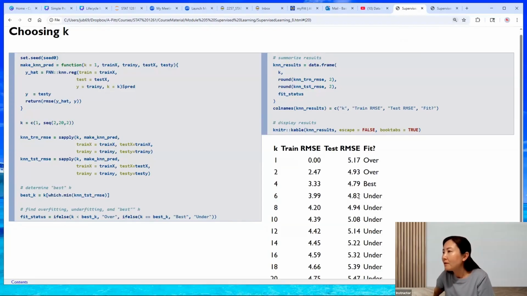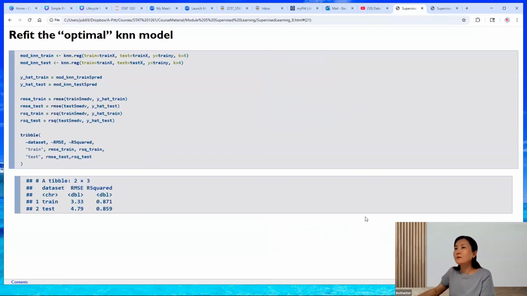It turns out that the best k is 4, and the training root mean square error is 3.33, and the test root mean square error is 4.78. So this is the best model. And then we can use our functions to calculate the R square for the test set. So it's 85.9%. It's slightly better than the decision tree even, but it's still lower than the random forest model.